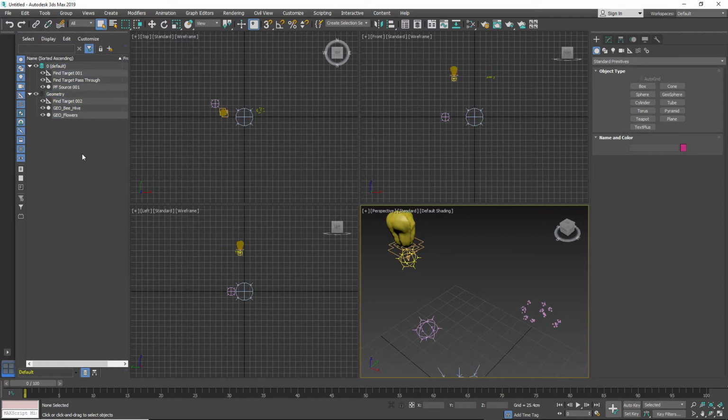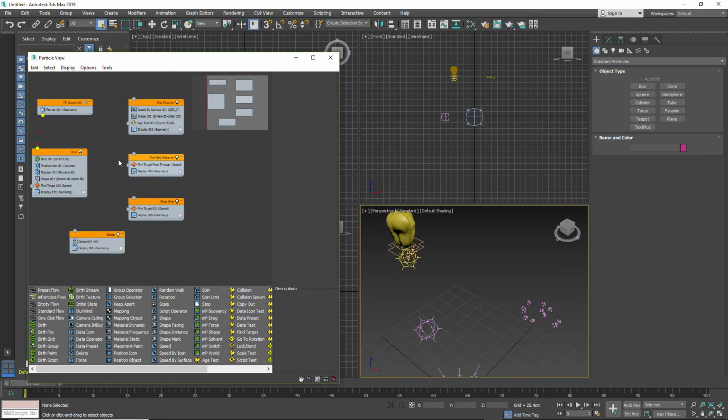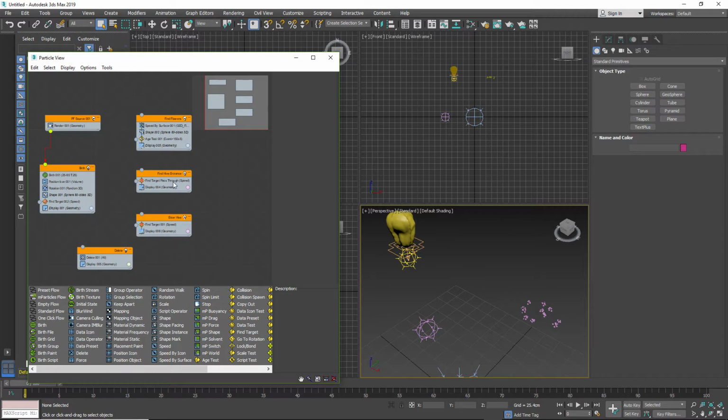The only drawback with this approach is that if I hit the 6 key to open up Particle View, you can see that the flow actually comes in mostly disconnected. And so, in order to get things back to full working order again, we would need to open up the original scene in order to see how to wire the newly created flow together. If we are going to have to do that, then we could perhaps try a different approach instead.